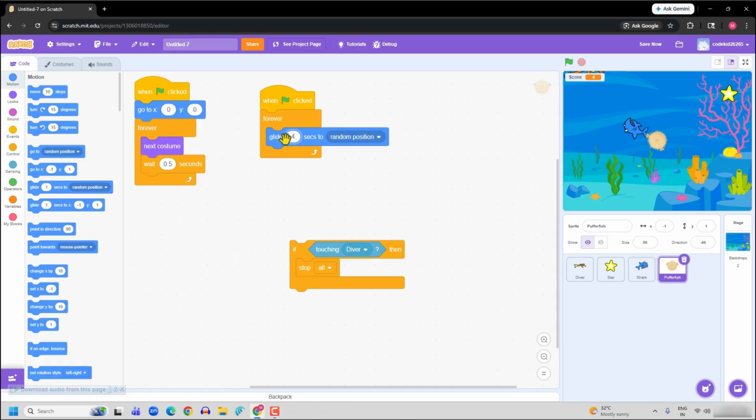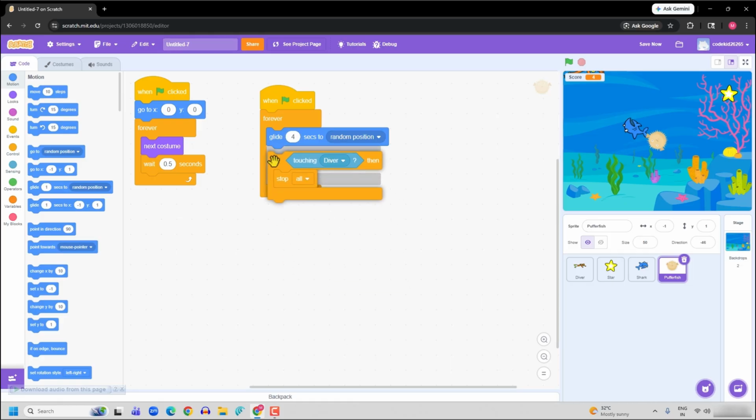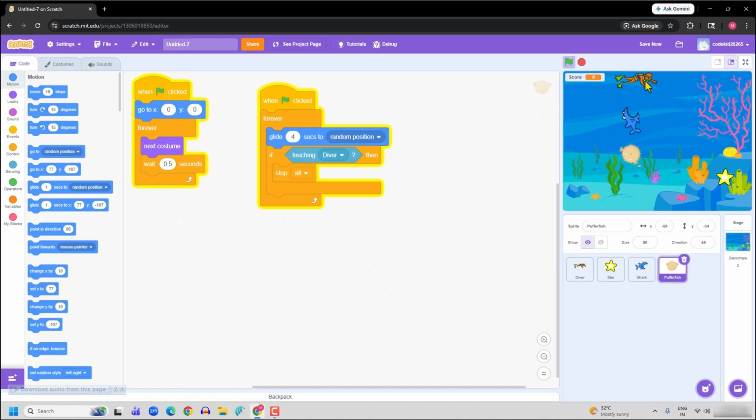and it will glide in 4 seconds to random position, and after that once again in 4 seconds it will move to random position, and once again it will move to random position in 4 seconds. So this will keep on happening. Next, if it touches diver, here too it has to stop the game. Now let me stop this and run and see what happens.